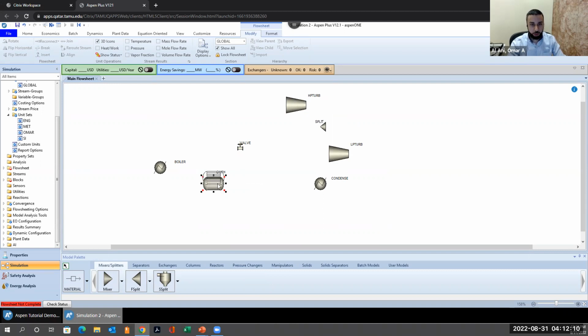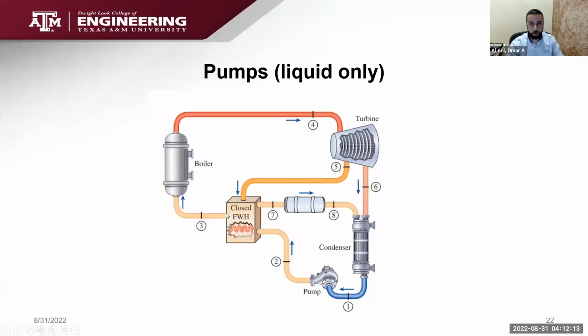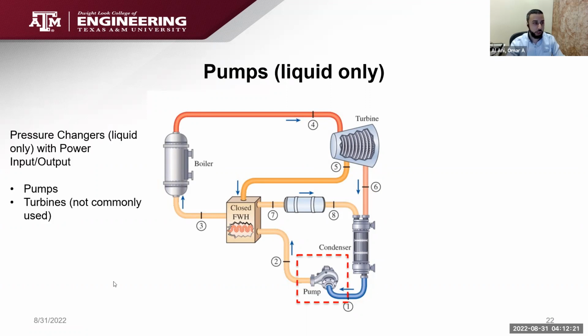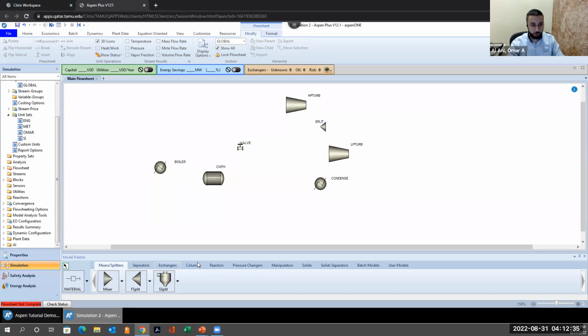Okay. So we have one last item to add, which is going to be the pump, which only uses liquids. It's located between stream 1 and 2. It can either act as a pump or a turbine, similar to the compressor block, and it's represented by this pump. So we can go back to our simulation, go to pressure changes and go to pump. We can place it in here and call it the pump. So we've placed all the blocks that we require for this simulation.